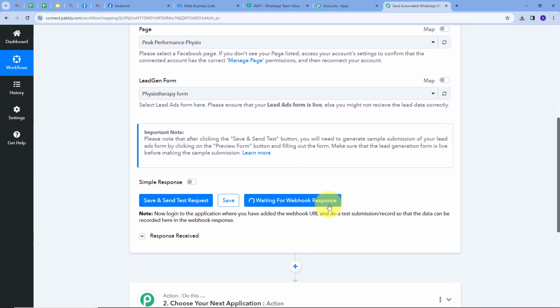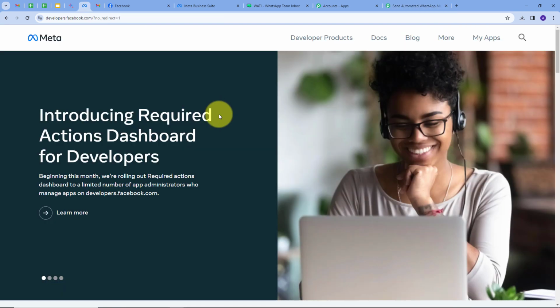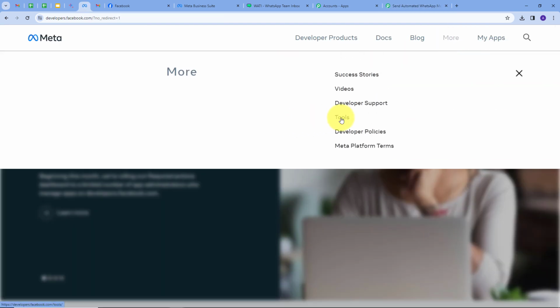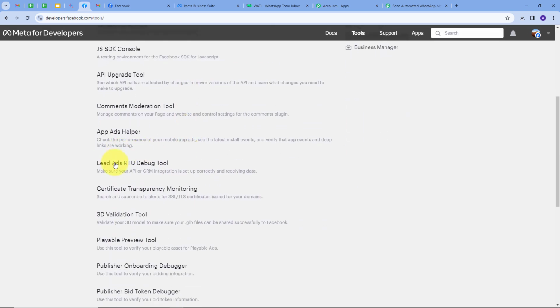Now to get this webhook response, what I'm going to do is create a sample submission and make sure that my lead generation form is live. So to create the sample submission, I'm going to use Meta for Developer. So let's go back to Meta for Developer. And in Meta for Developer, I will go to More and I will open Tools. And in Tools, I'm going to find this Lead Ads RTU Debug tool. So I'm going to open this.